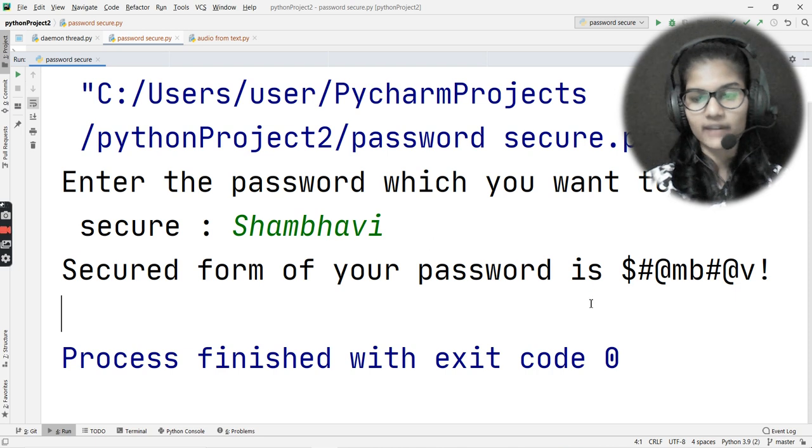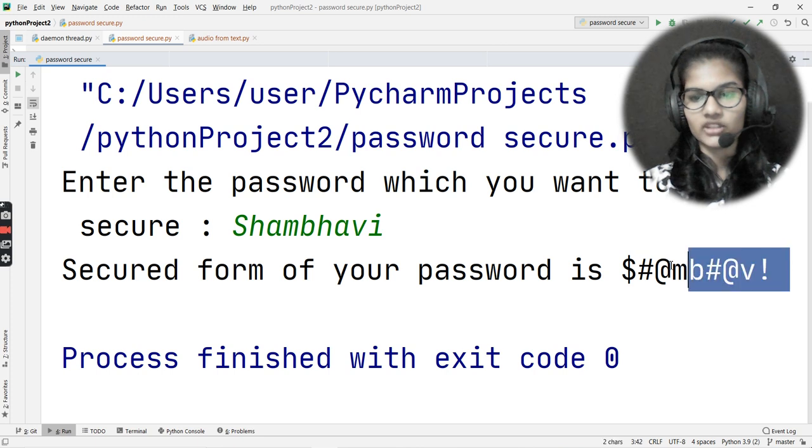M is the same because we haven't given it anything to get replaced. Then before B as well we haven't given anything. Then H is replaced by hash. A is replaced by at the rate, and V is the same because we haven't given anything for V, and I is replaced with exclamation mark.